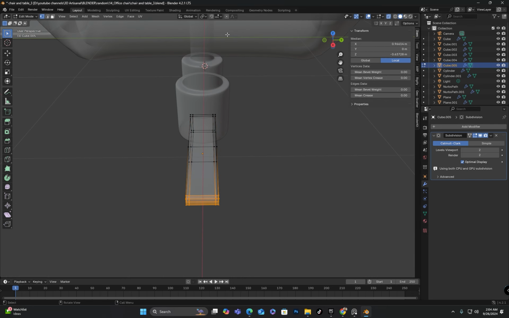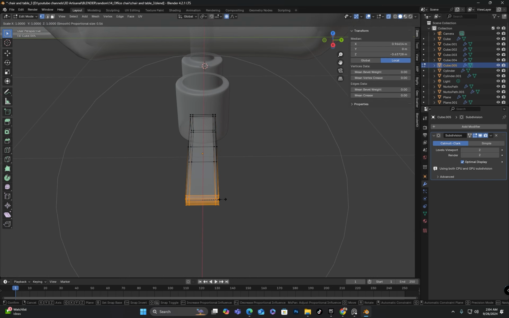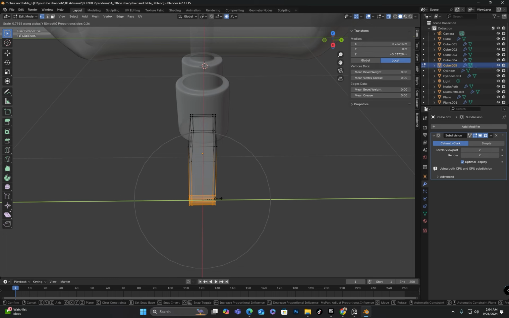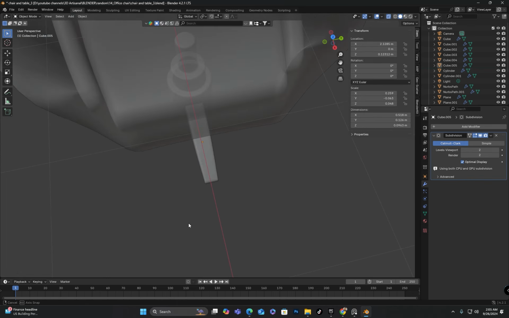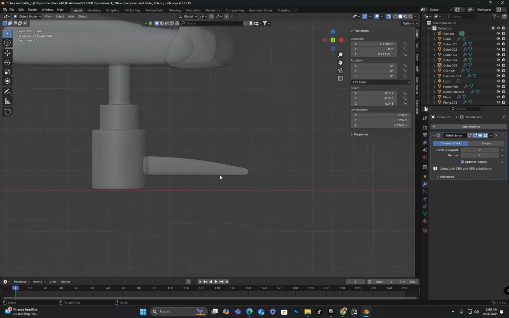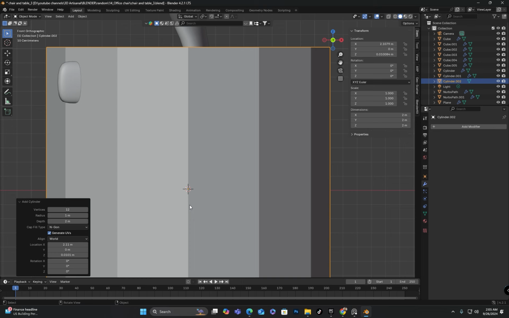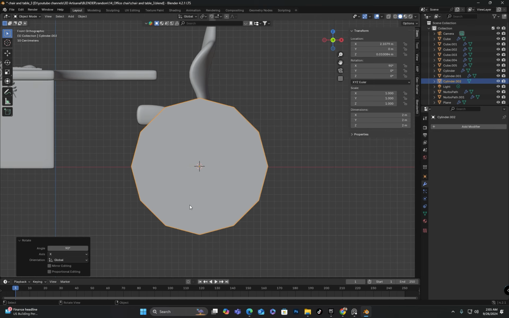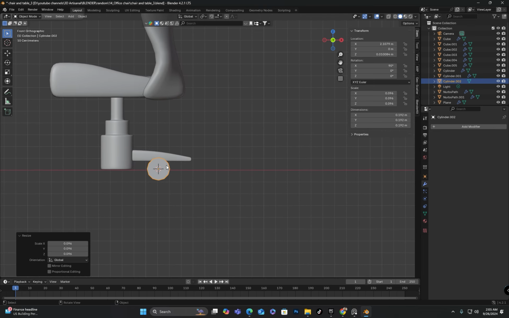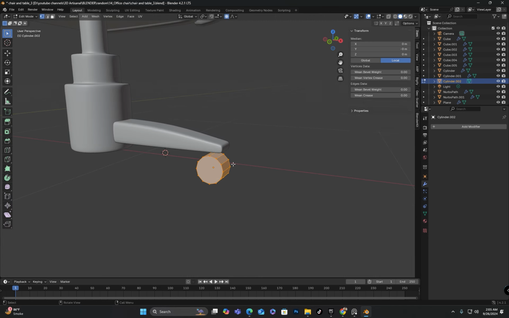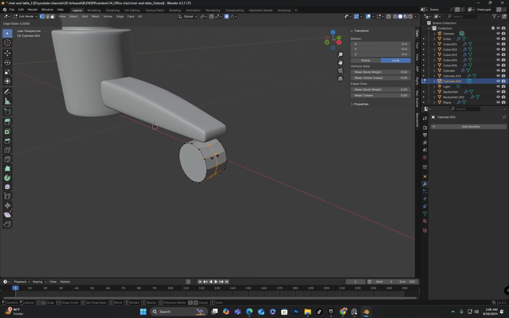Then I will enable proportional editing, select these vertices and scale them down along the y-axis. Now I will shift right click to move the 3D cursor here. To design the wheel, I will add a cylinder, rotate it 90 degrees, scale it down and move it to the wheel's position. After adjusting its scale, I will go into edit mode and add an edge loop here.